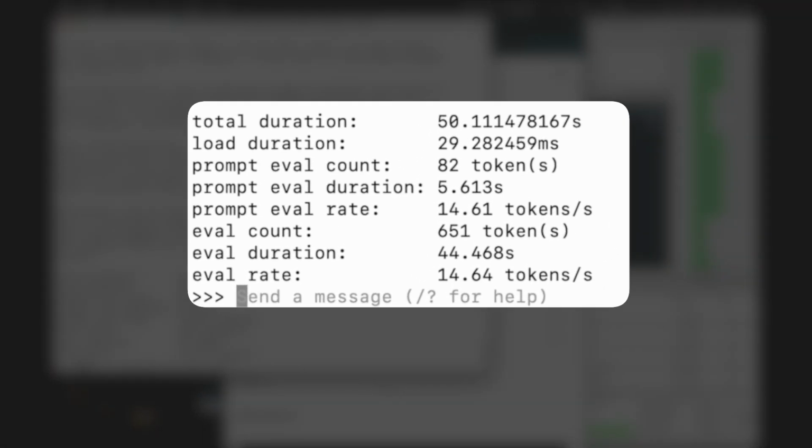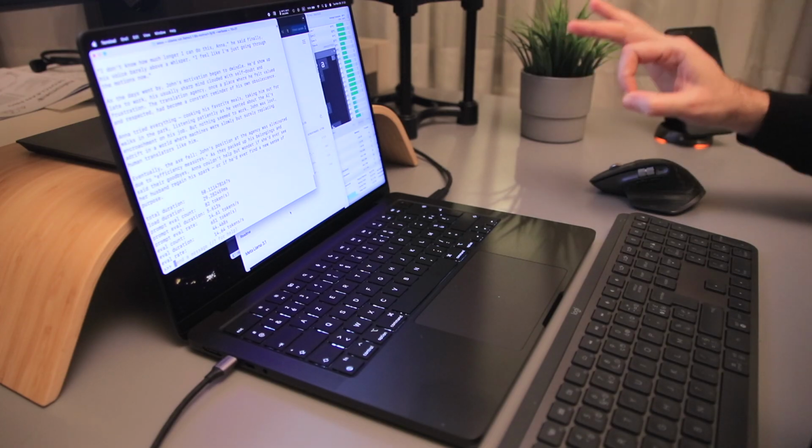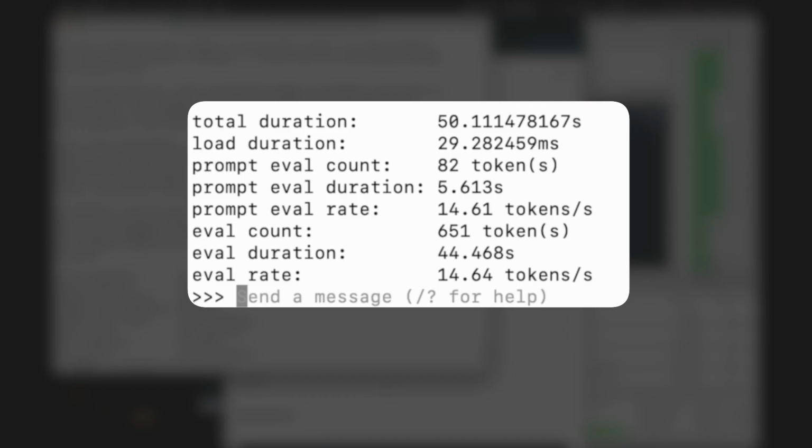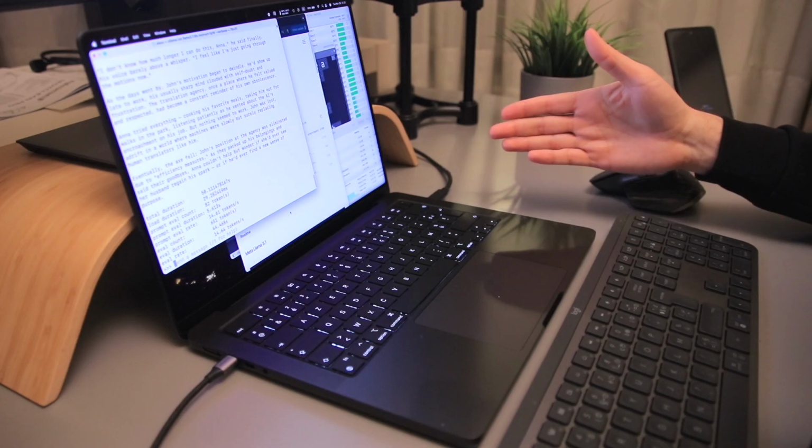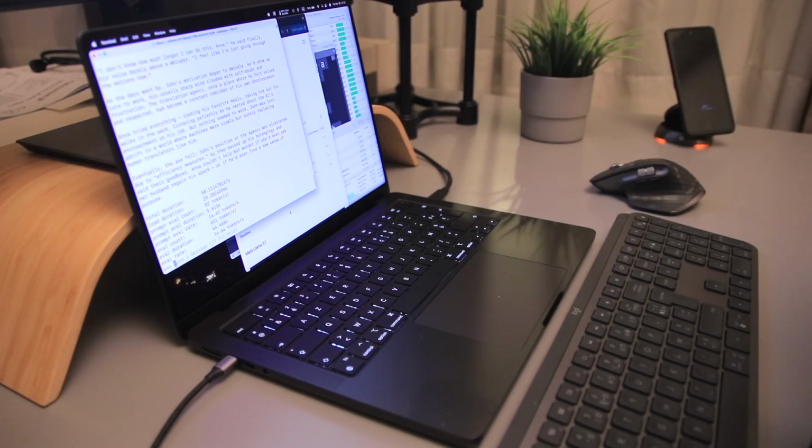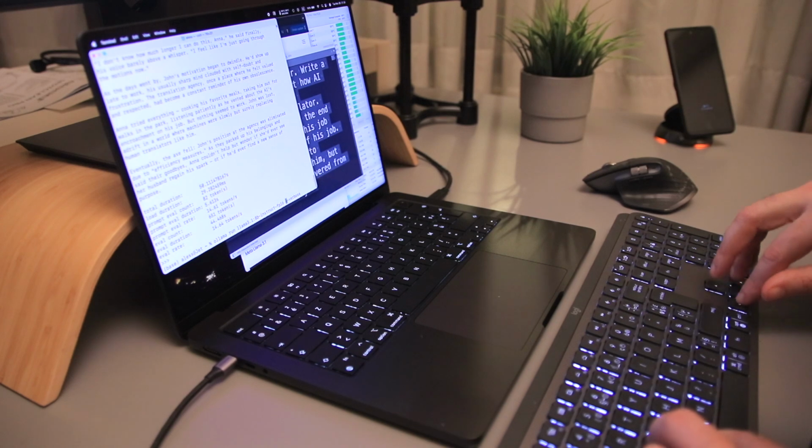So 5.6 seconds to evaluate the prompt. We got 651 tokens, right on the money. 44 seconds to do so, and almost 15 tokens per second, which is really good. That is pretty nice. Okay, now it's gonna get a bit messy.